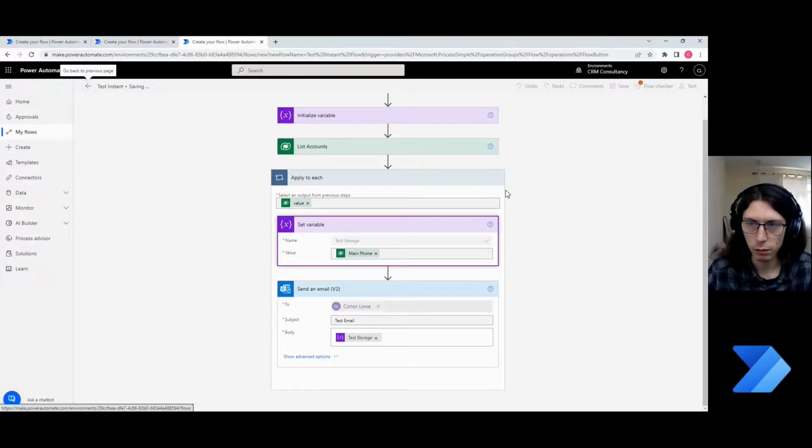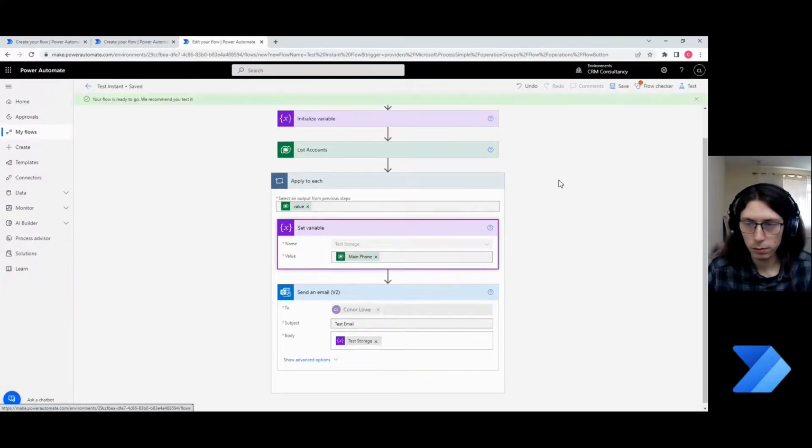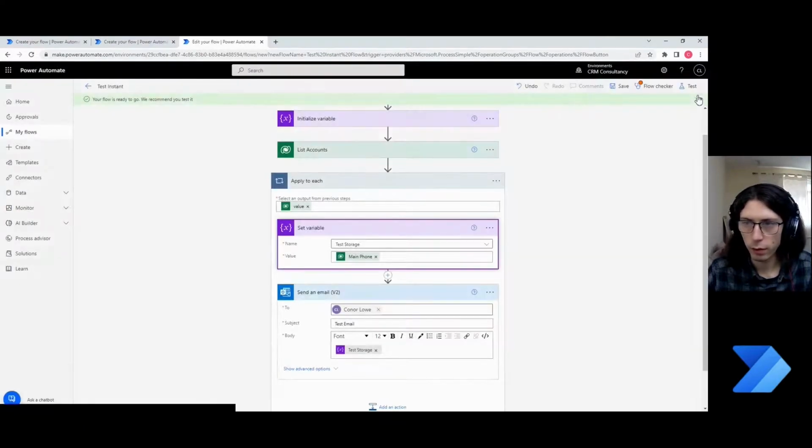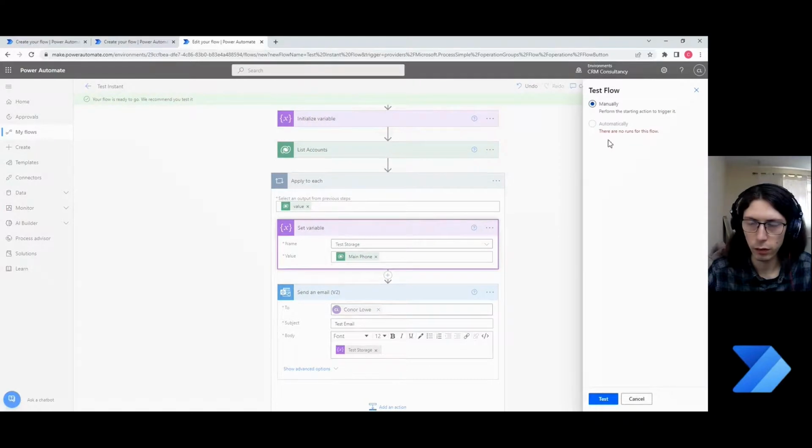Next, we can save this flow. We will see a brief warning telling us that we should filter our rows, as it is always best practice to try and reduce, so make sure you don't get every single row. We can close this. Then from here, you have two options for how you wish to run your flow. You can either click test here and manually run your flow, or automatically if there are previous flow runs available.